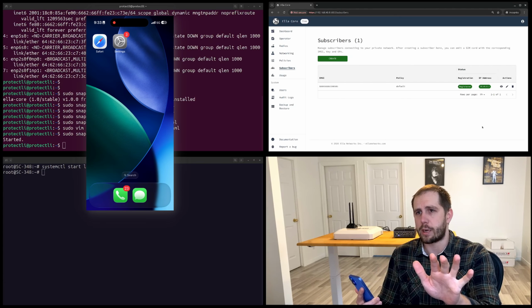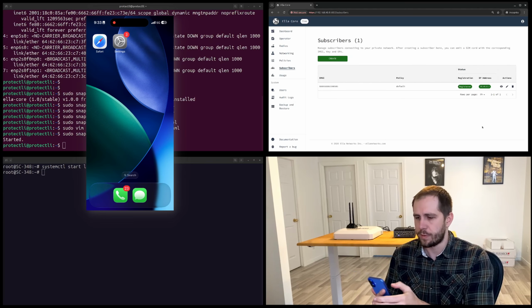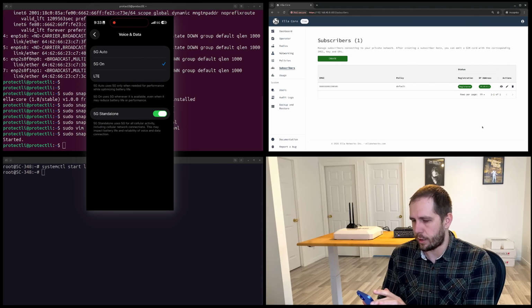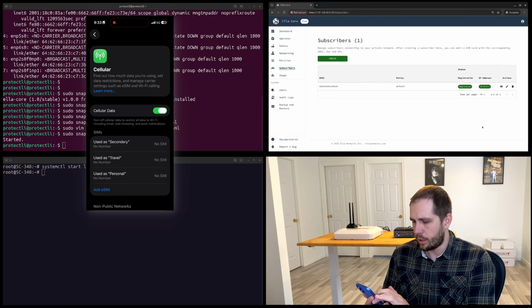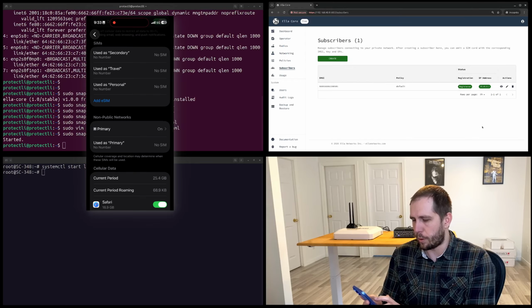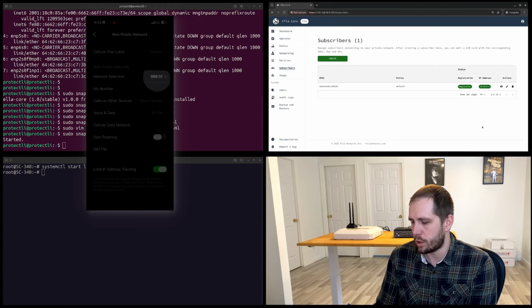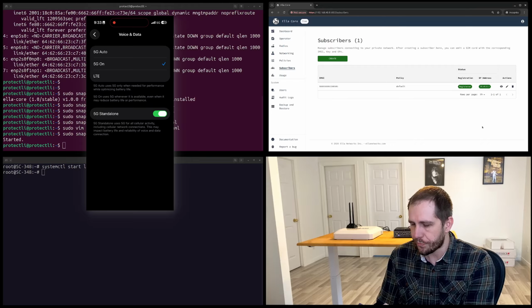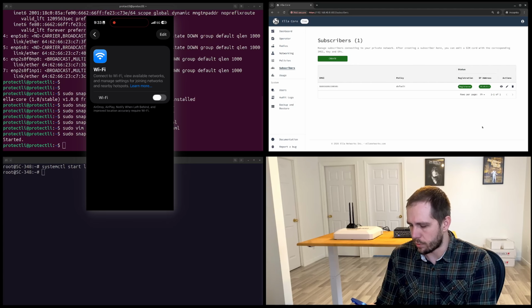And in the UI, I can also see that the subscriber is registered with the IP 10.45.0.1. If I click on settings, then cellular, here in non-public networks, I can see that I'm connected to network 99901. Under voice and data, I can see that I'm using 5G standalone. If I go to Wi-Fi, I can show that it's off.